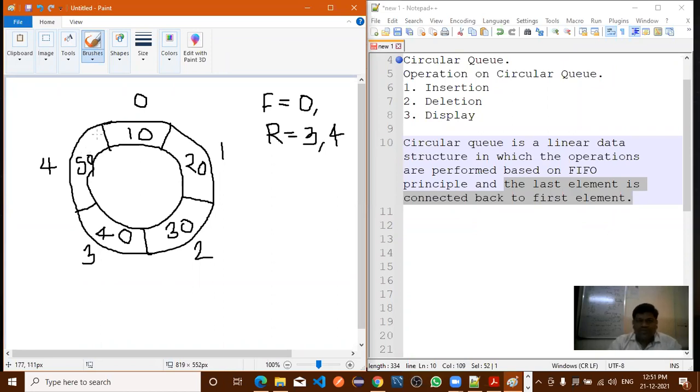Now just observe. We'll first discuss the overview of the circular queue. After that we'll see in detail how insertion and deletion are performed by considering the conditions. Right now we'll discuss the general overview. Now suppose I have deleted the element 10. What is the value of F here? 1. Now how many spaces are available in the queue? 1 space is available.